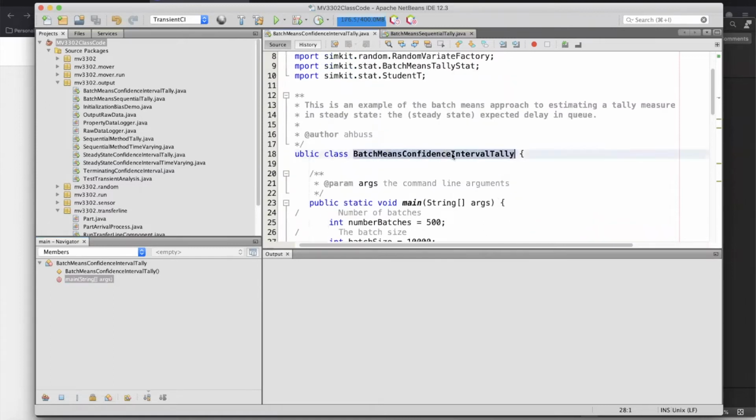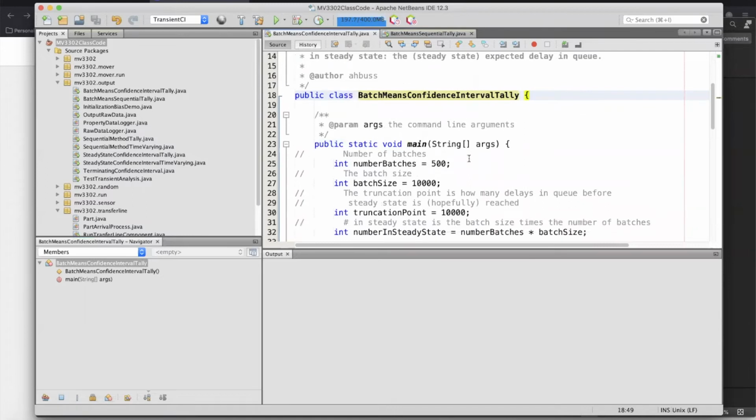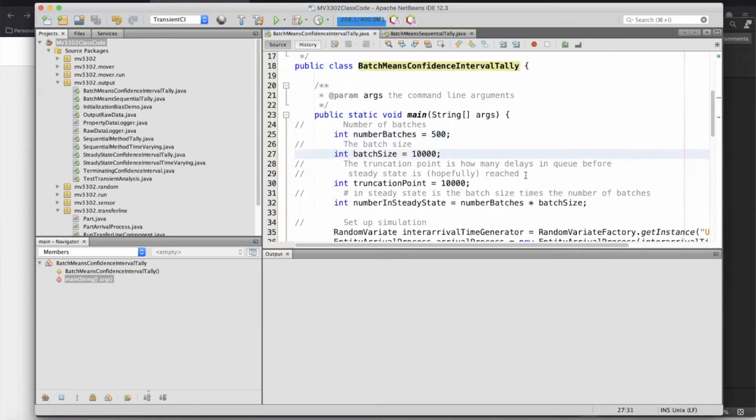So there's a class there, batch means confidence interval tally. Again, I'm only going to do it for a tally. We can do it for time varying. Okay, so here I've chosen 500 batches and a batch size of 10,000 and a truncation point of 10,000.